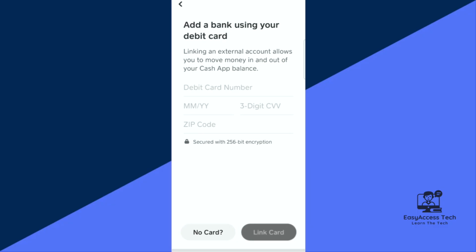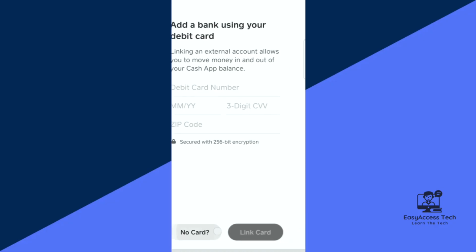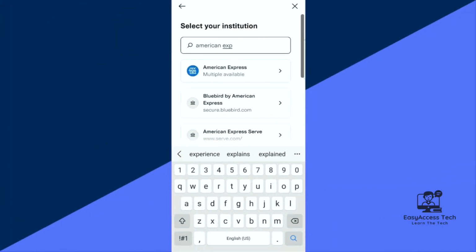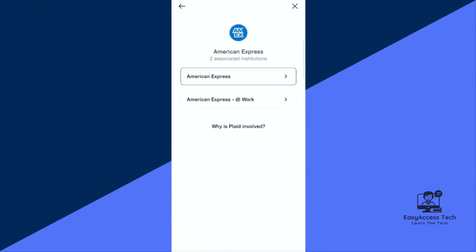So after that you have to just tap on this link card, but if you don't have the card, no problem, just tap on this no card. Then tap on continue, just tap here American Express. And just tap on this and there's two options, tap on the first one.